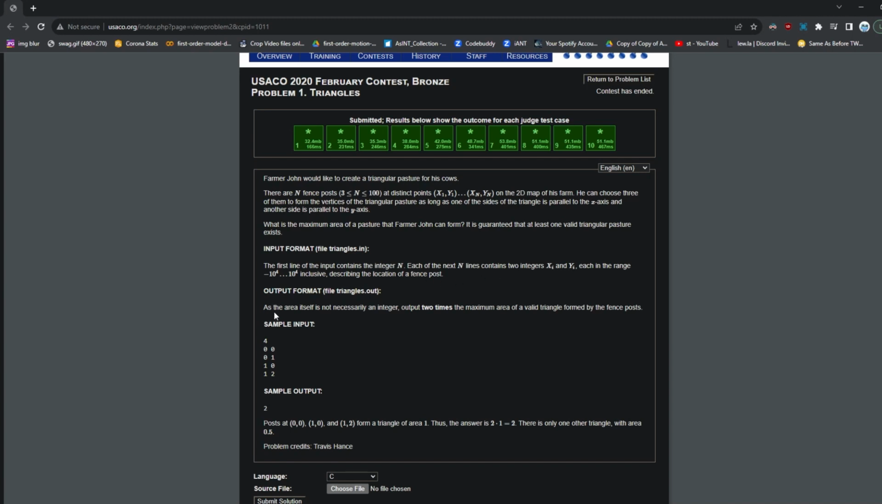For the output, as the area itself is not necessarily an integer, I'll output 2 times the maximum area of a valid triangle formed by the fence posts. So basically, the area of a triangle is sometimes like 0.5 or like 1.5. So we're going to have to output 2 times the actual area.